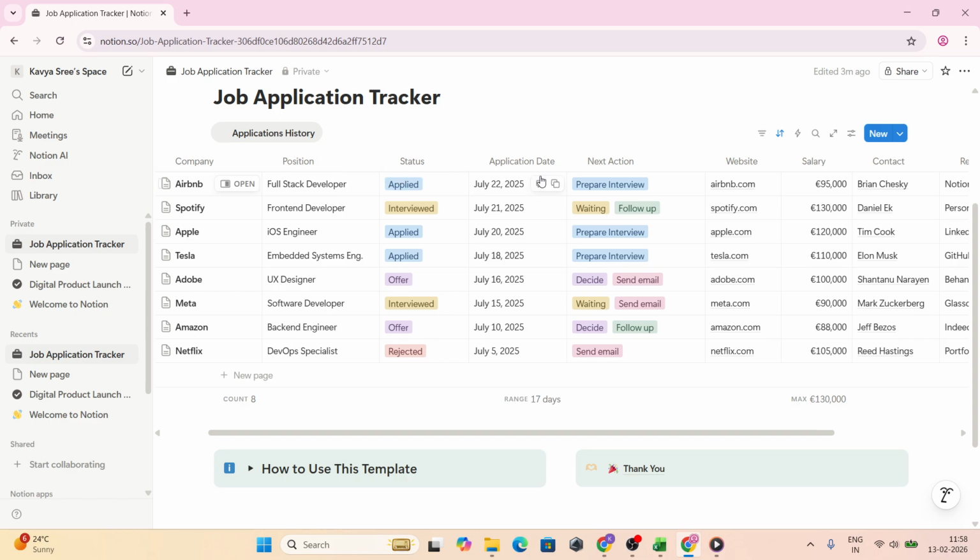You can add a view that filters to only interviewing or follow-up, so your focus stays on what needs action today. If you are tempted to add more fields, resist until you feel real friction. Minimalist trackers shine when they're fast and consistent.